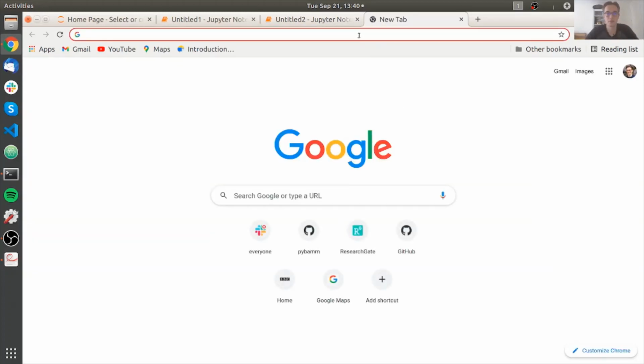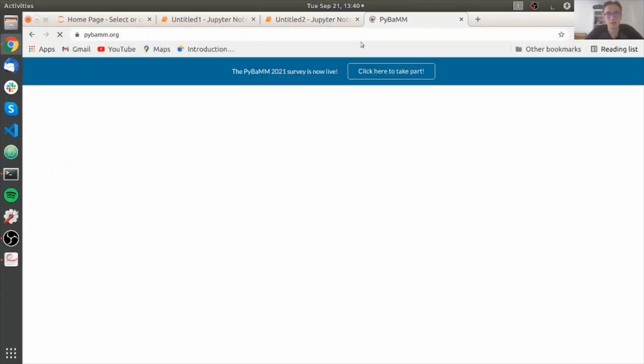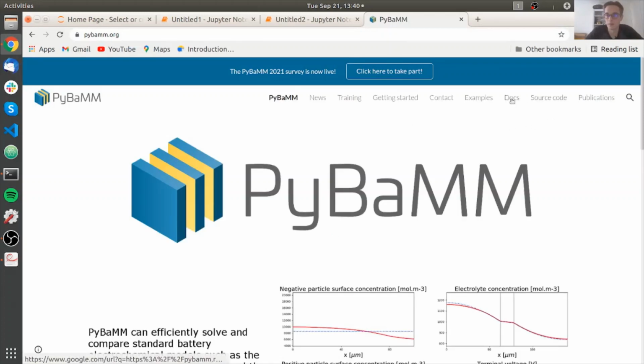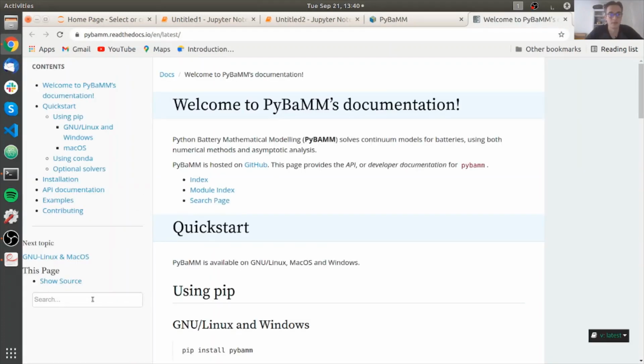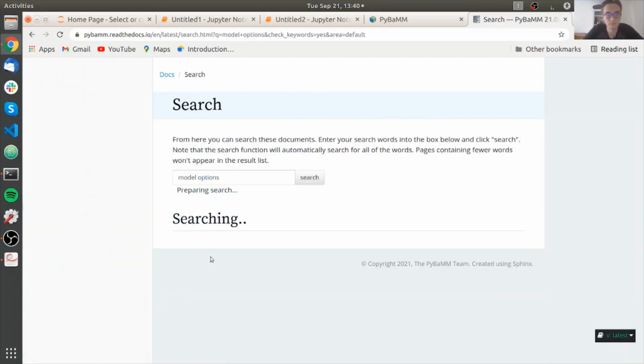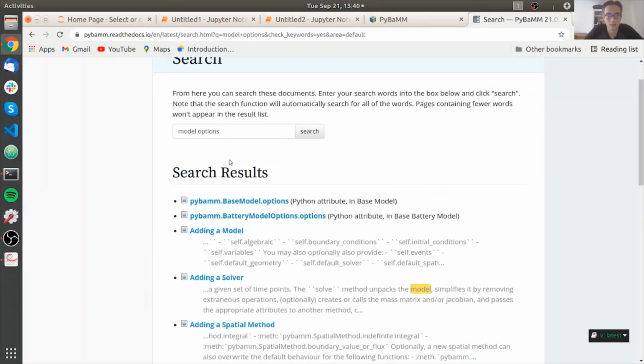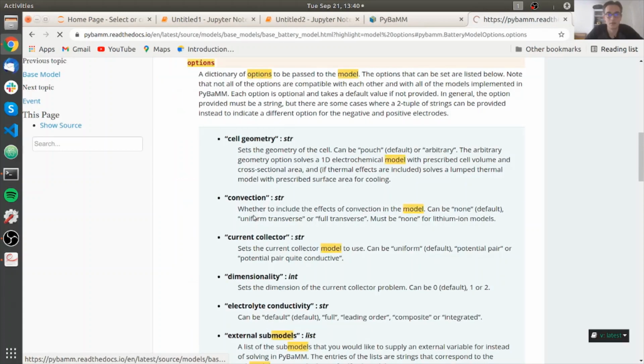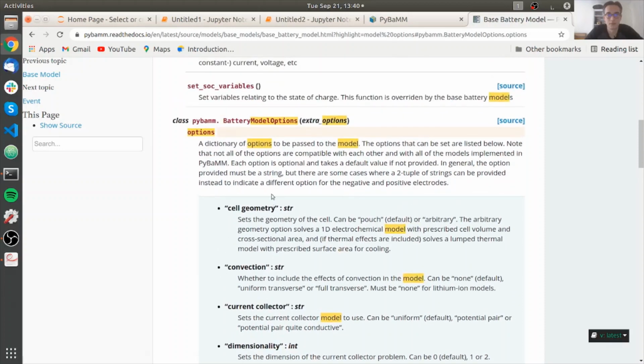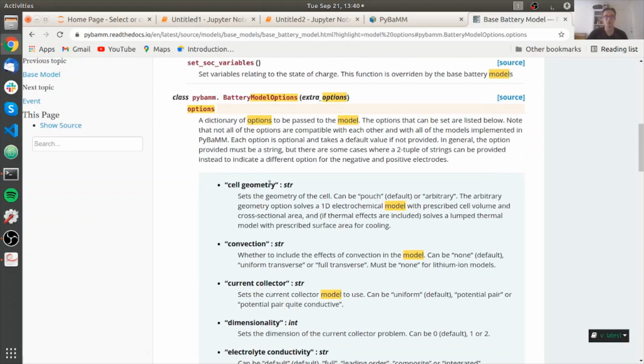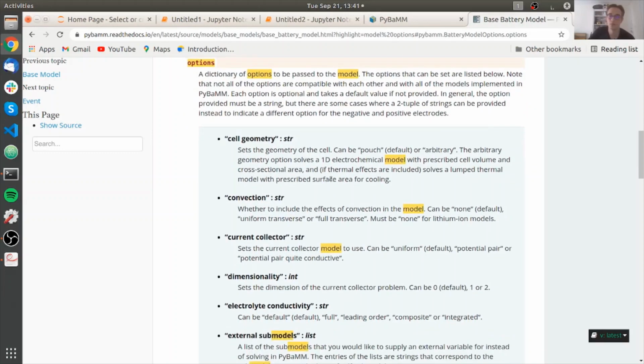So let's go over to our documentation and see how we do that. So let's go to our website, pybamm.org, and then click on Docs. That'll take us to documentation. And then I'm going to search, let's try model options. And here we go. The thing I'm going to look at is battery model options. So this is telling me the different options that I've got for all the battery models within PyBaMM. So let's click on that, take a look. And it says, oh, battery model options is a dictionary of options to pass to the model. So I can create a dictionary of all the different options that I might have and pass that to the model, and that's going to tell the model basically which submodels it needs to select.